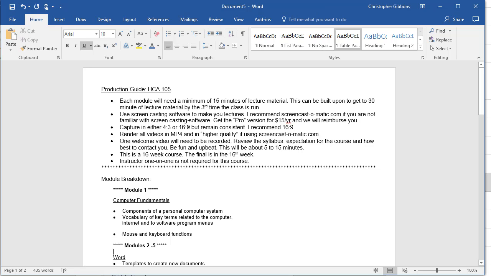You're going to get your Screencast-O-Matic.com at $15 a year, and we'll pay you back. One of the things you want to do is choose your capture aspect ratio. Right now I'm using the 16:9, the widescreen version, or you can do the traditional 4:3. It's up to you how you want to capture that screen real estate. I would just remain consistent with all your lectures. It just looks a little weird when they go from different sizes. For me, I am getting more used to the widescreen, so I've been using 16:9, but that's up to you.